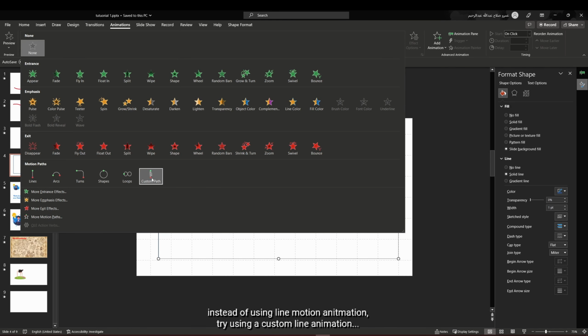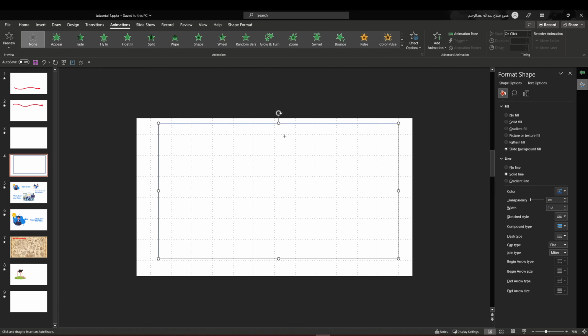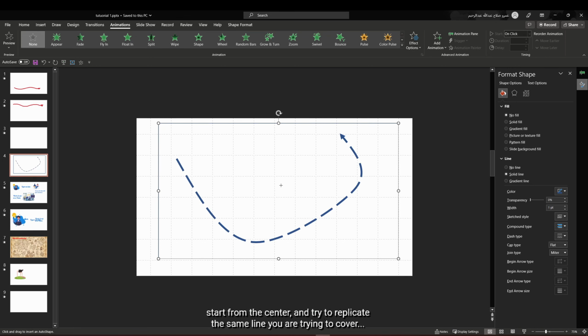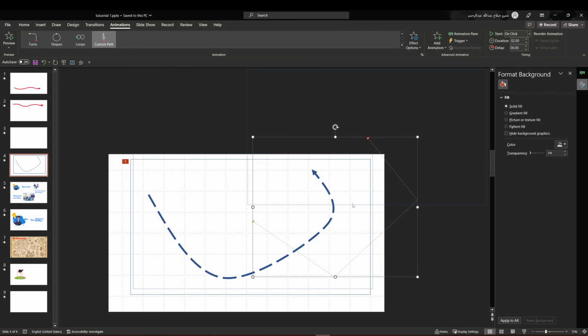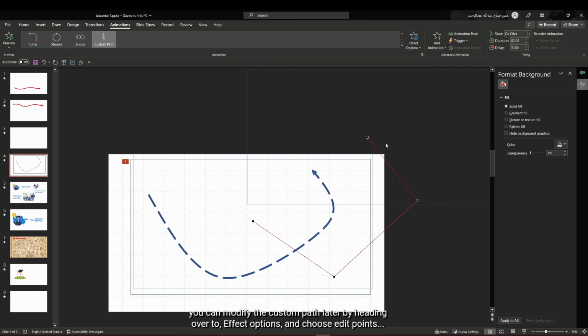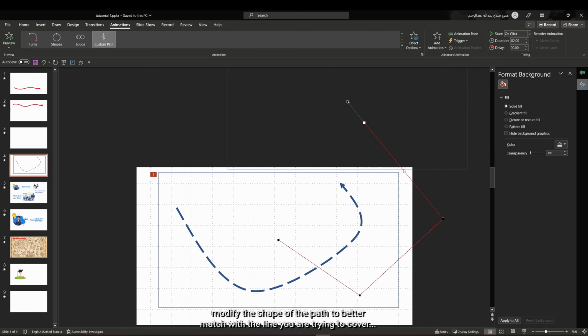Instead of using line motion animation, try using a custom line animation. Start from the center and try to replicate the same line you are trying to cover. Once you are happy with the path, press Enter to save it. You can modify the custom path later by heading over to Effect Options and choosing Edit Points. Modify the shape of the path to better match the line you are trying to cover.